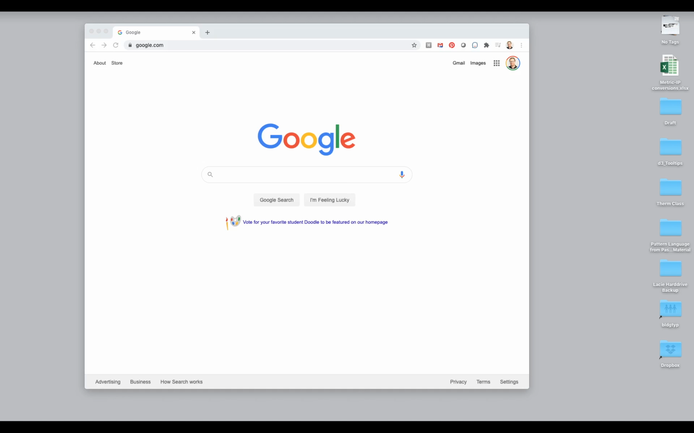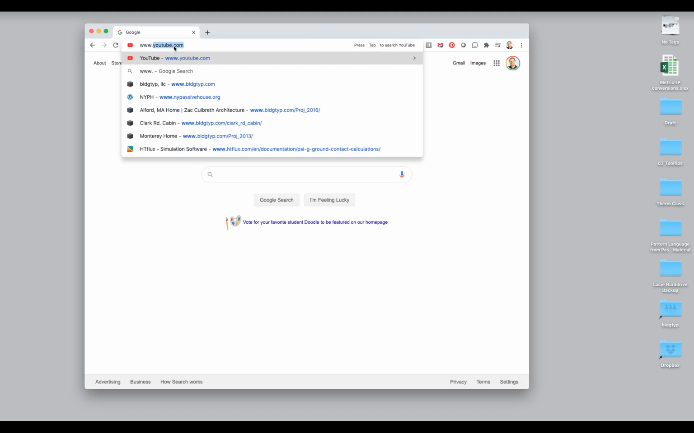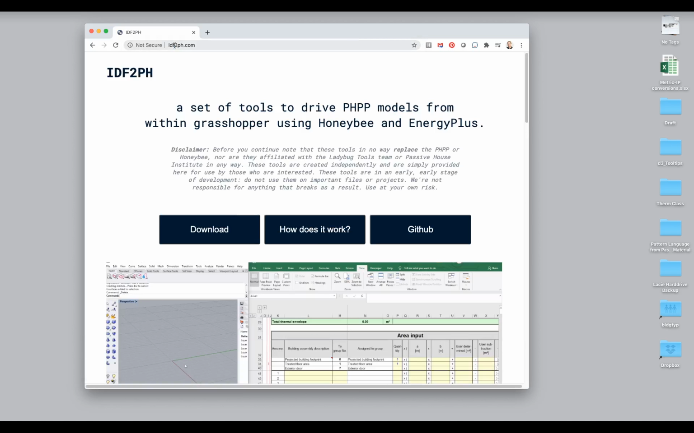So let's get started. If you haven't already, the place where you want to download all the files for the IDF to PH toolkit is www.idf2ph.com. If you go to the website, you'll notice that there are a couple of different places to download things here. First of all, most folks are going to be able to just follow this download link right here. It's a link to a download page, which will let you download all the important files for the IDF to PH toolkit.